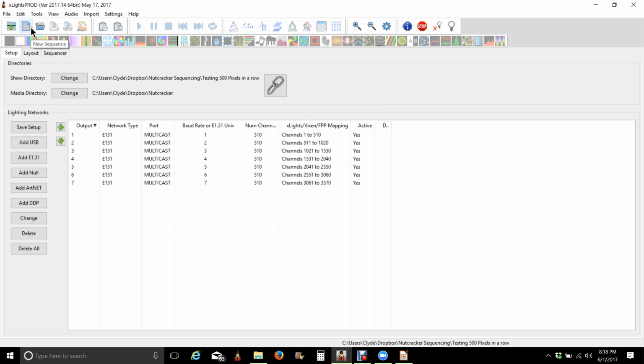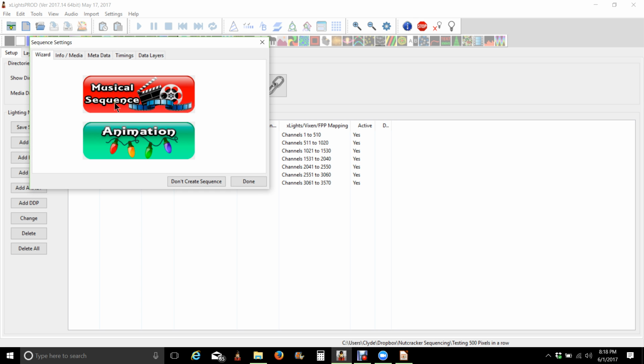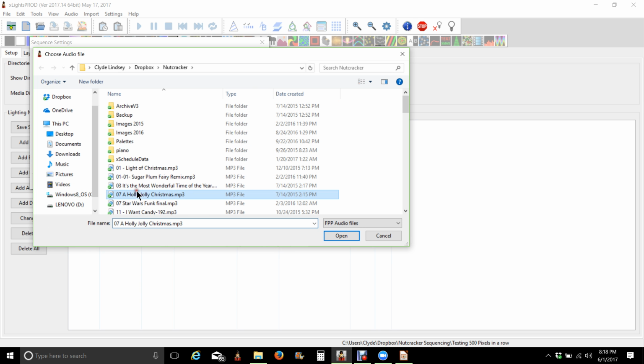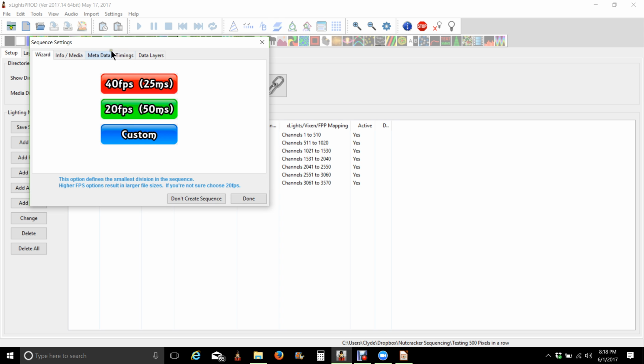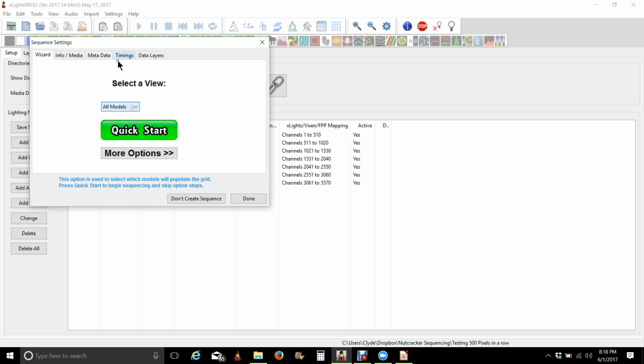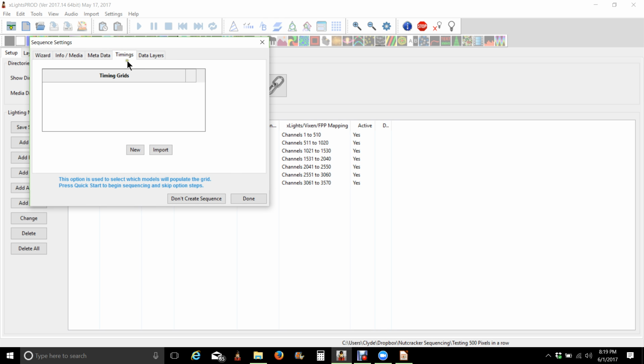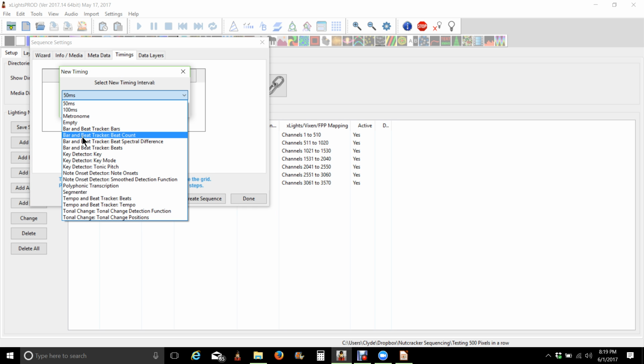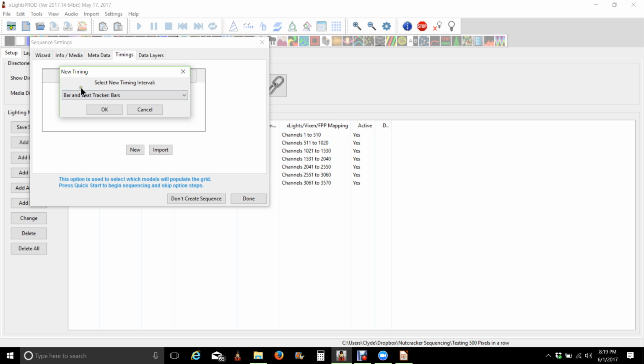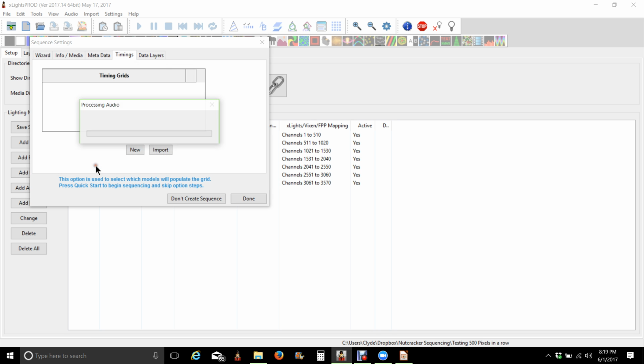So let's go ahead and create a new sequence, and I'll take you through the very last one, which is bars. Let's go 200 frames per second. We can go to timings here, and we can click New, and we can click on the bars tracker, beat and bars tracker. And if you click OK, once again, it scans the audio and it finds a bar.